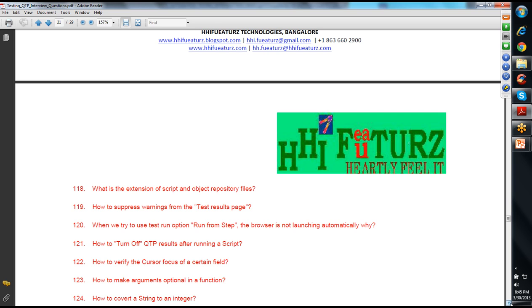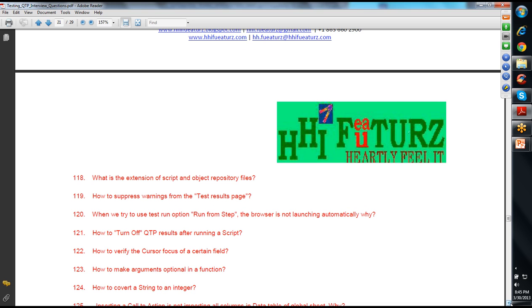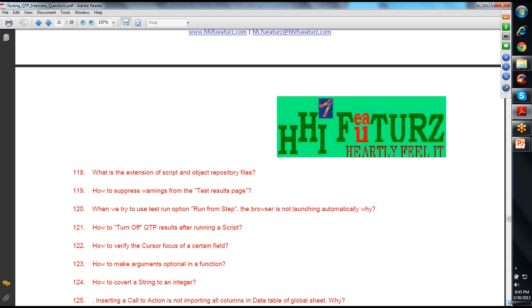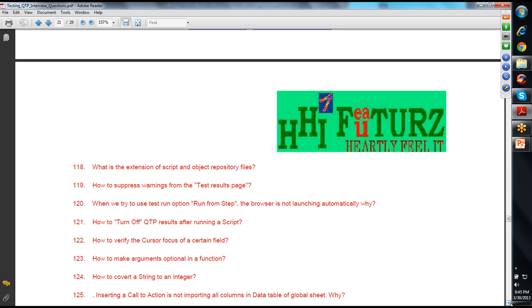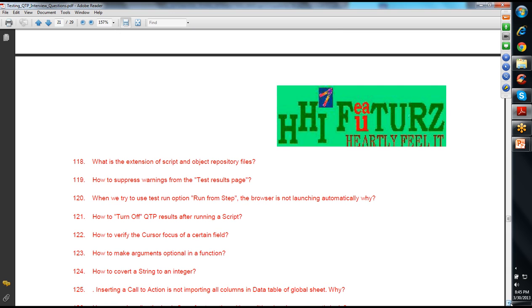How to convert a string to an integer? CInt. See, like that some conversion functions were there. So for converting string to integer, CInt, convert integer. CStr, maybe convert for string, like that some functions are there. If something you are not aware of, QTP is very user friendly, help it will provide you. You can go and search.